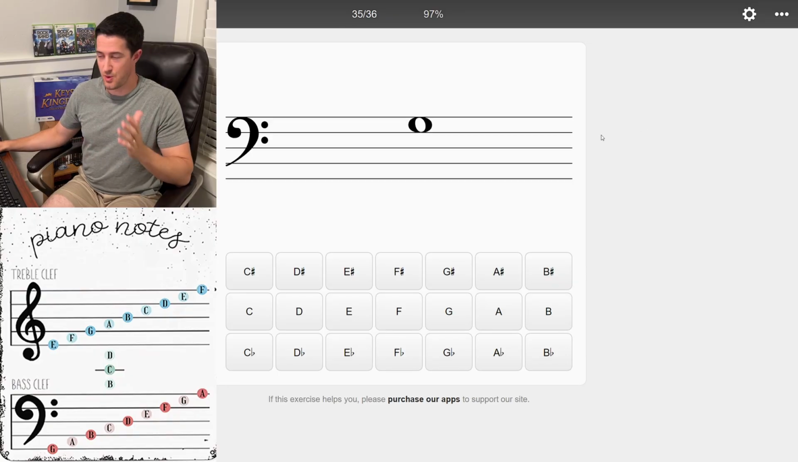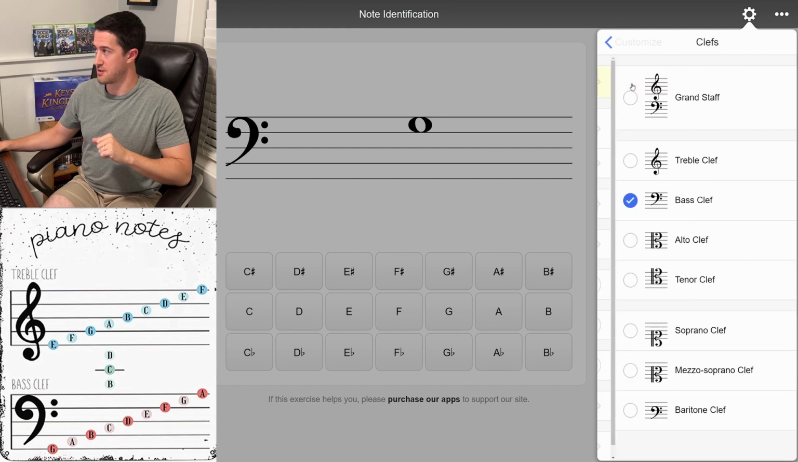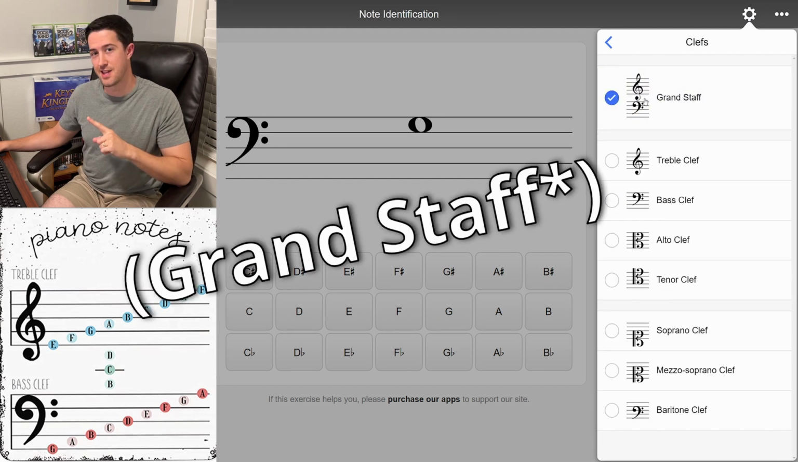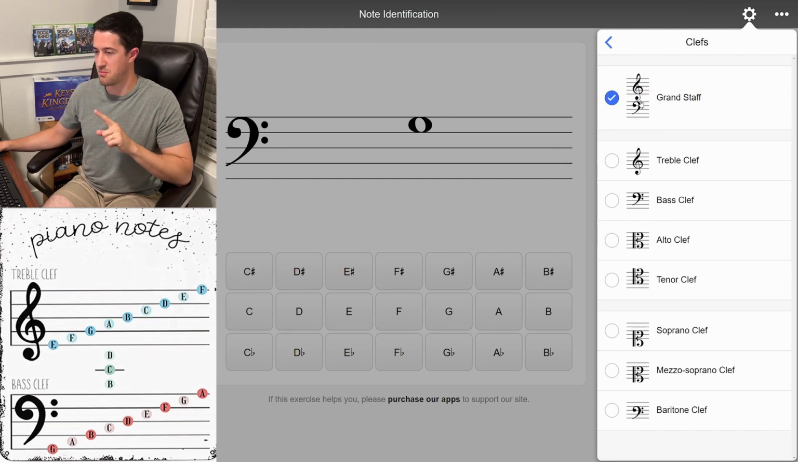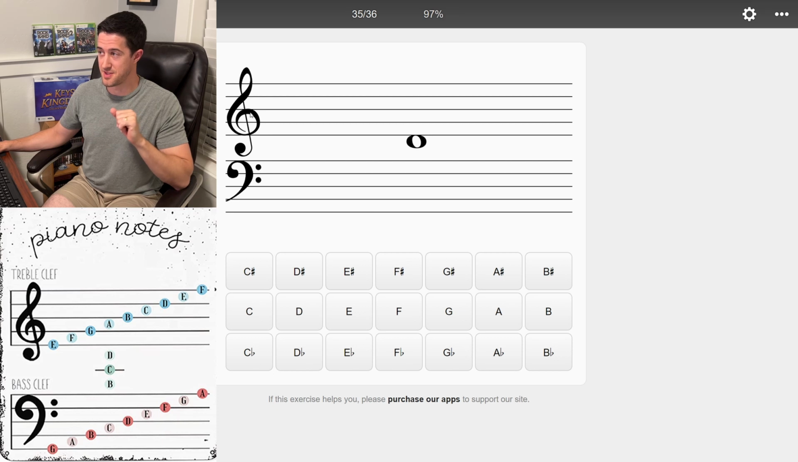Now, to bring this around full circle, why did we look at the treble clef? Why did we look at the bass clef? One common way of looking at music when playing piano sheet music is if we go up here, go to our clefs, is the grand clef, which will now match what we have with our reference image that we've been using. So I'm going to click on that. You'll see that now we see treble and bass at the same time.